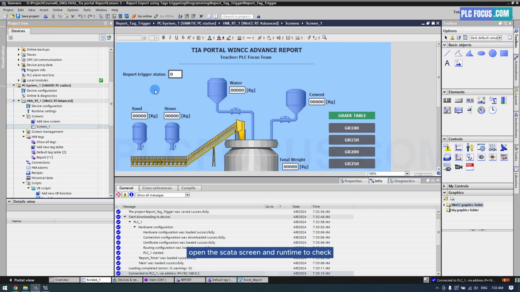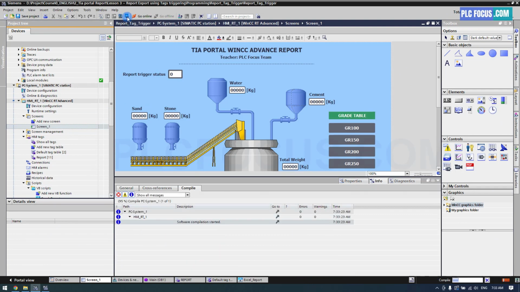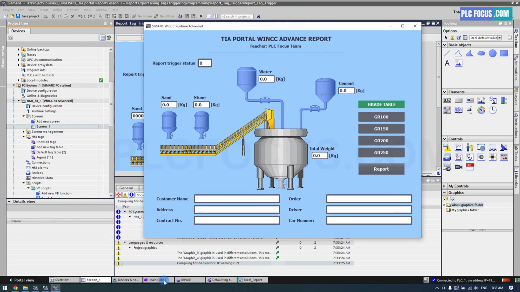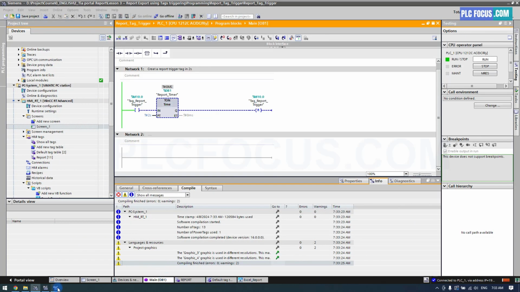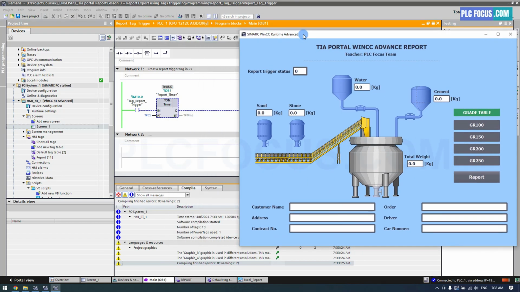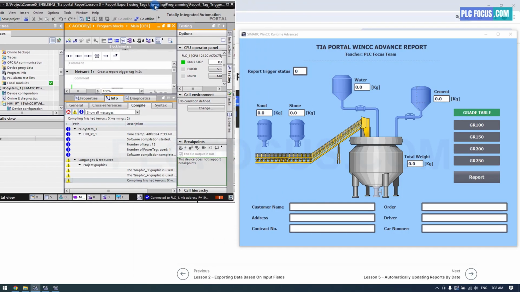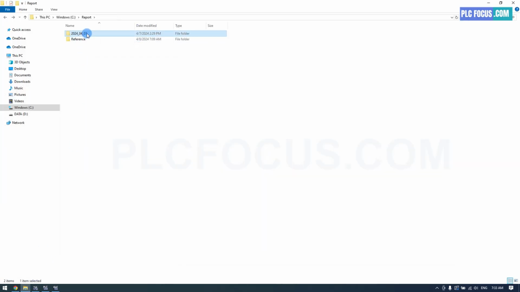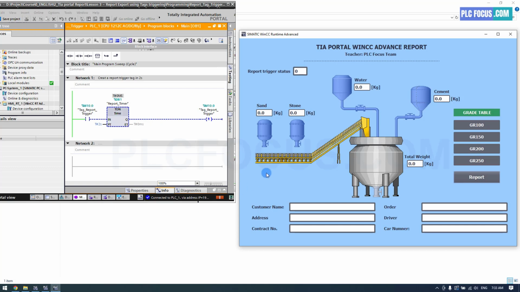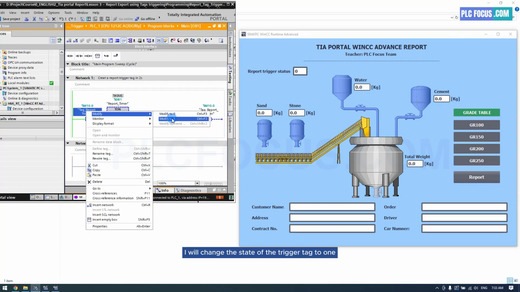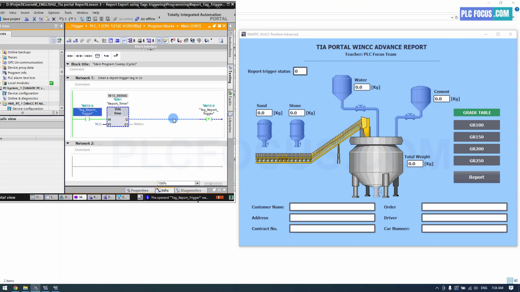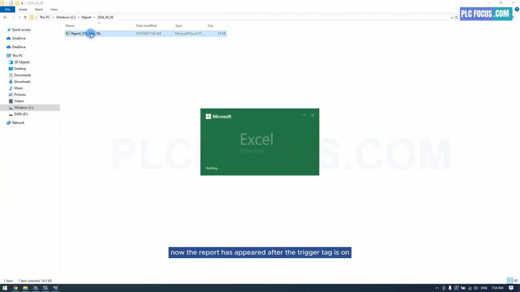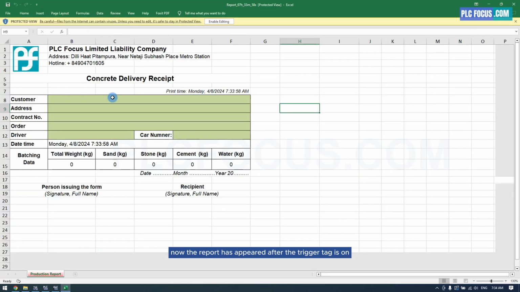Open the SCADA screen and runtime to check. I will change the state of the trigger tag to 1. Now, the report has appeared after the trigger tag is on.